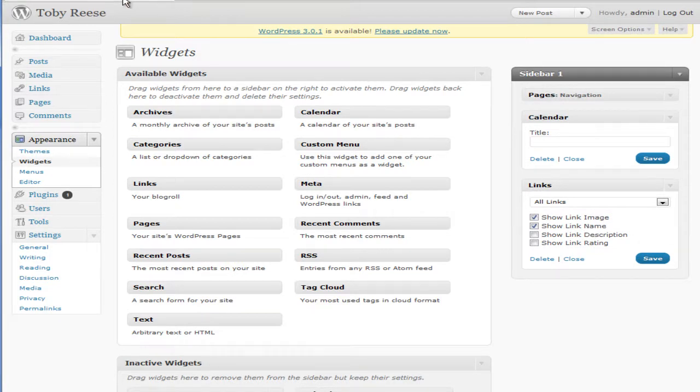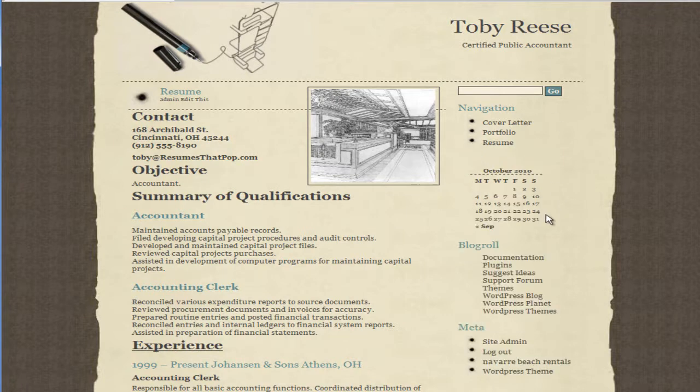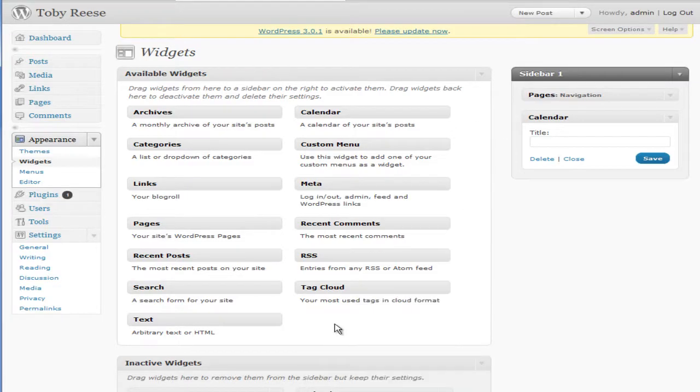Then I can go back to my main site here, hit refresh, and see what changes I just added. So right now I still have my navigation list. I just added this calendar, and down here is the blog roll, which was the links widget that I added. So I'm going to go back right now and show you one widget that I like to use. I'm going to get rid of the links and get rid of the calendar. I'm going to leave the navigation up there, and I'm going to add a text widget.